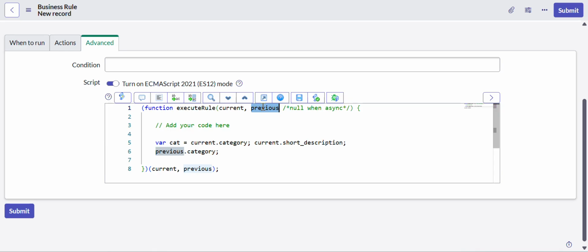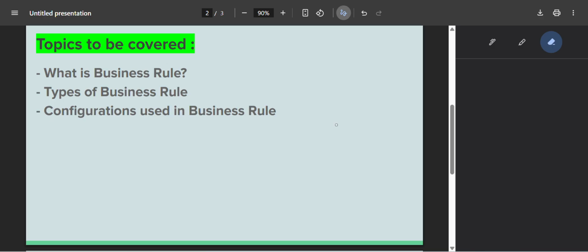I hope this video is clear to you all. In my upcoming videos I will be describing the business rule types one by one, with real-time examples and real-time differences. On the instance I will show how to create a business rule, what the actual differences are, and how we use business rules in real time.